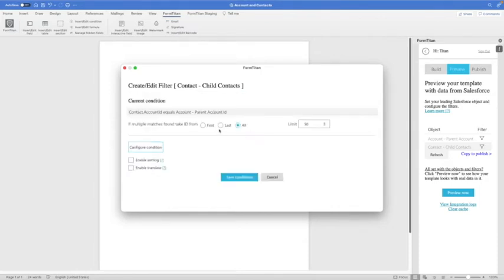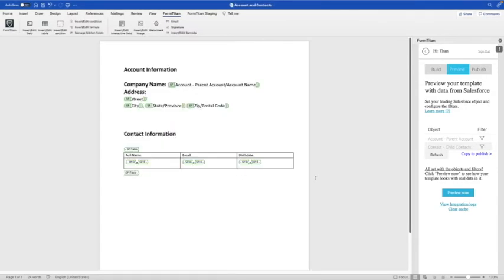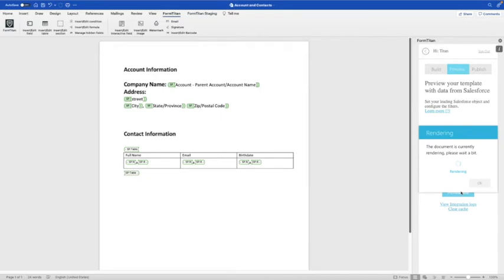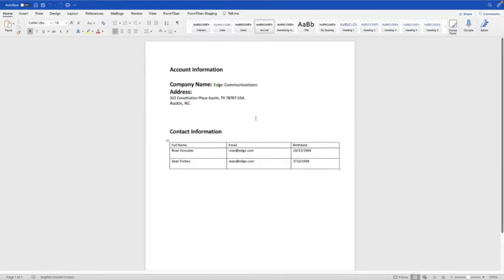So we'll click save, and we do want all. This is where you will place your maximum, your limit. So if you had like 100 contacts connected to this account, then you may want to bump it up to like 150 or something. All right. So let's click Save Conditions, and then we are going to preview this. It just gives you an easy way to test your template without having to go into Salesforce.